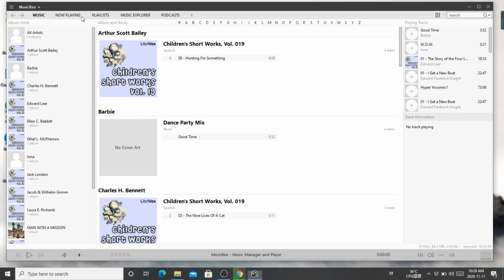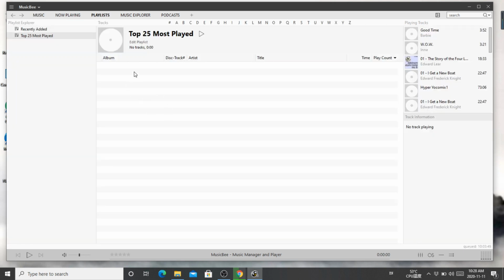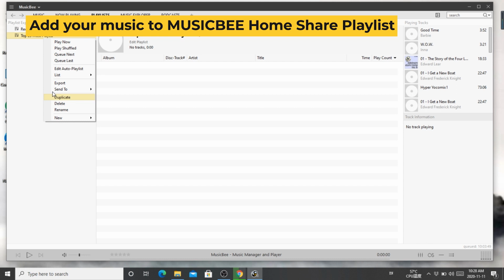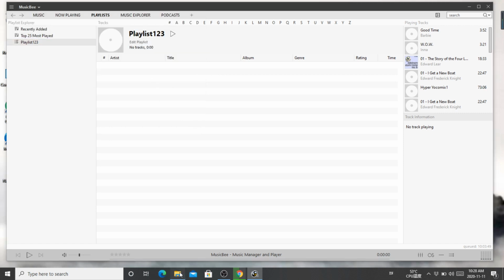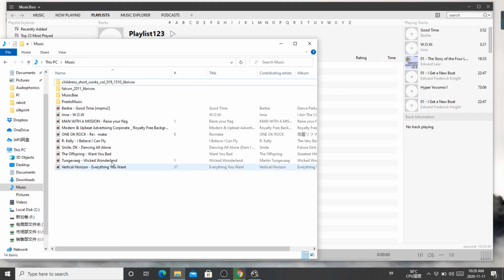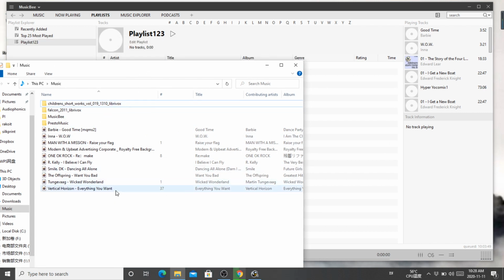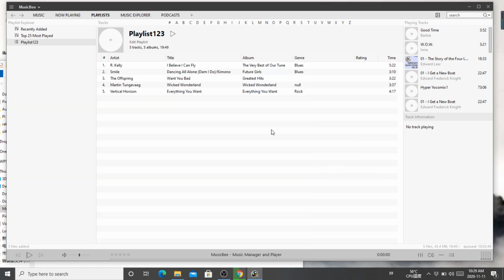Now these are different playlists here. You can add new ones by right clicking on this left hand side menu bar and then clicking new. You can create a new playlist and give it a name, like playlist 1, 2, 3, doesn't matter. And then go to the folder where you have your MP3s stored. Then you can grab all or part of the music you want to put in the playlist and then just drag and drop. And then they are all in this playlist now, and it's ready to stream to your device.